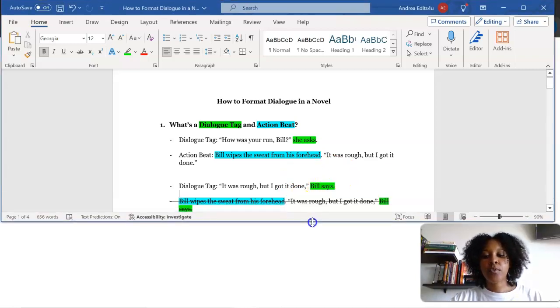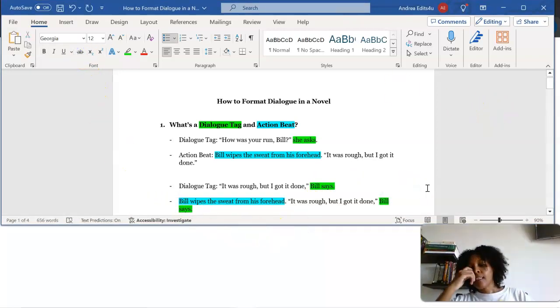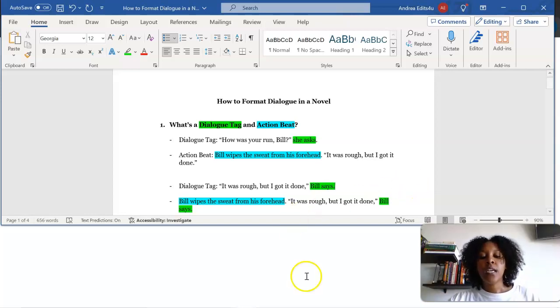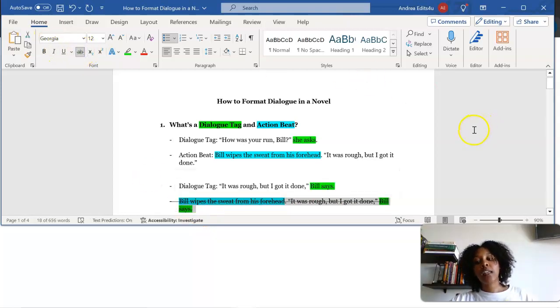So now let's look at an example of if both are used, okay? So in this example, we just combined Bill's action beat, his dialogue, as well as the dialogue tag. In this case, it would be considered redundant if you use both the action beat as well as the dialogue tag, because we already know that Bill is the character who's speaking here based off the action beat. So in this case, I would not recommend using both a dialogue tag and an action beat. It would be considered redundant, okay? So one or the other is sufficient.